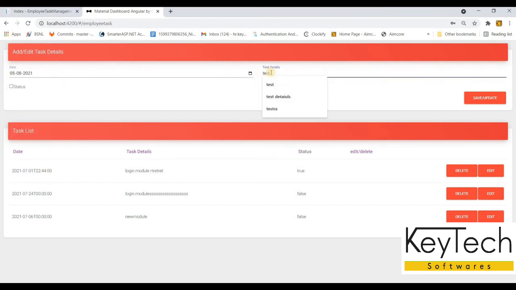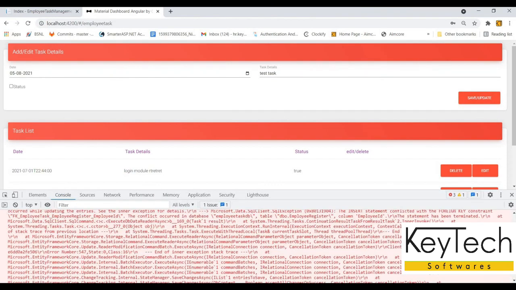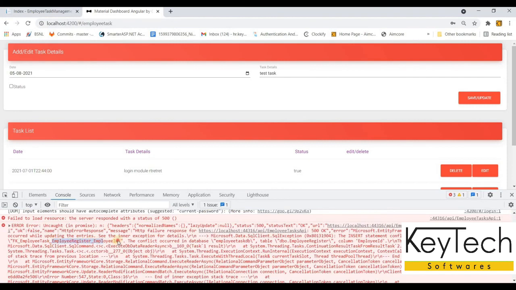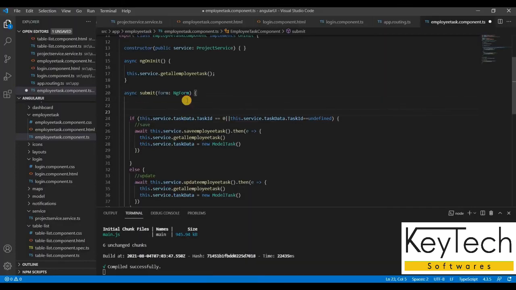Here we can check the CRUD operation. But save is not working. In the console we got an error that the employee ID is not passing. So I update the code in the submit section. In the submit section we have to enter this employee ID.